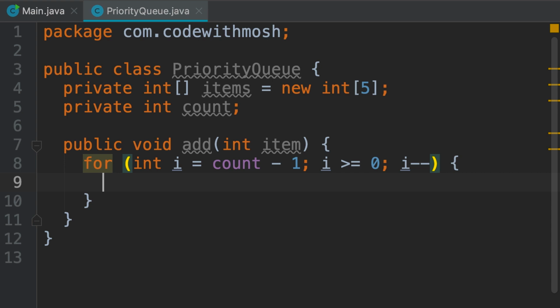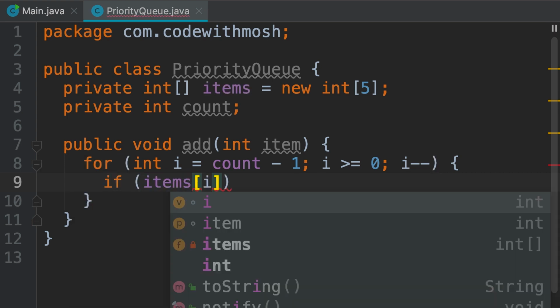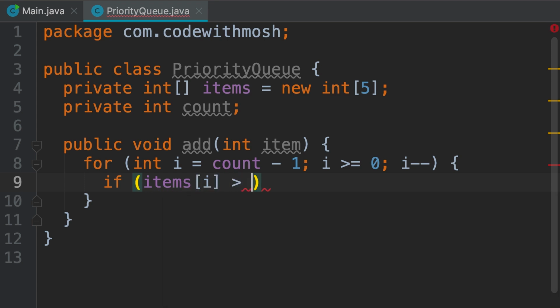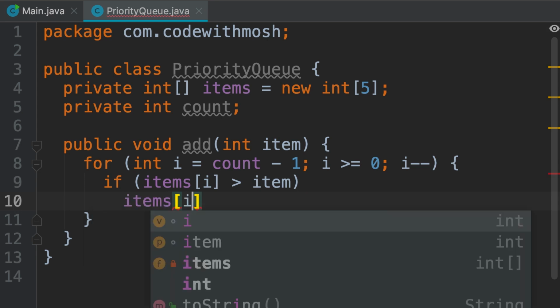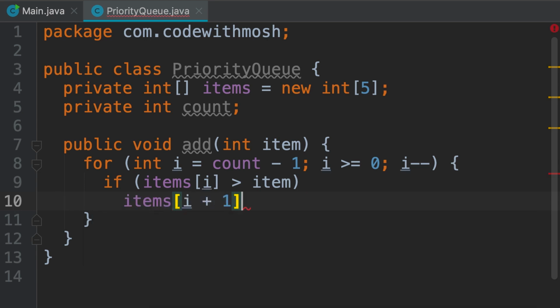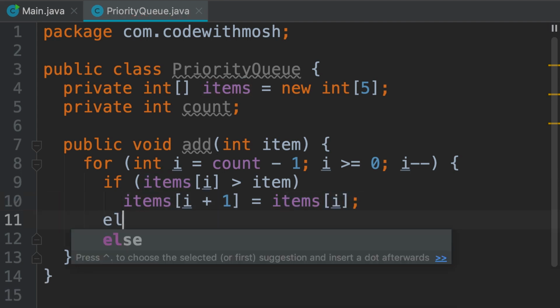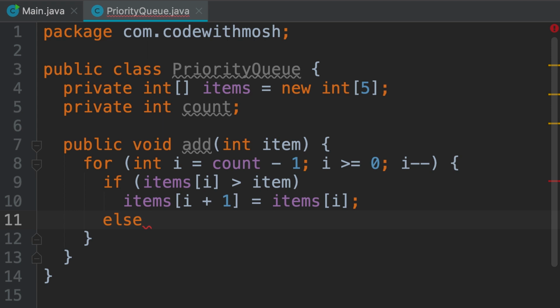Now, in each iteration, we should get the item at the current index. So items[i]. If this is greater than the item that we want to insert, we want to shift the current item, which means we're going to copy the value at the current cell to the right cell. So we set items[i + 1] to items[i]. Now, what if the current item is not greater than the value that we want to insert? That means we found the position to insert the new item and we're done with the shifting. So here we simply break out of this for loop.